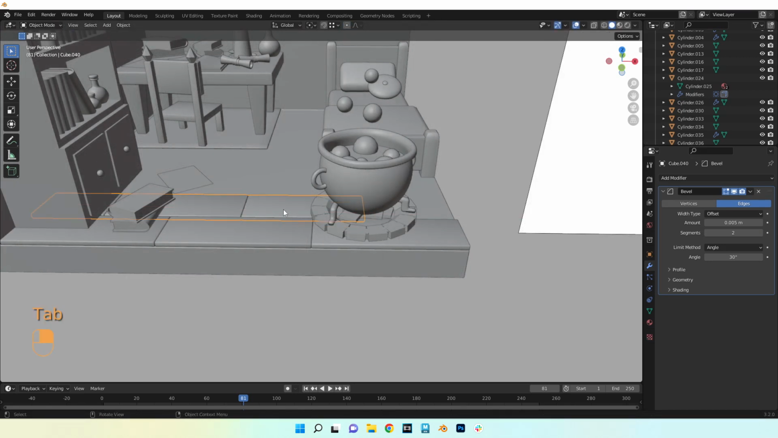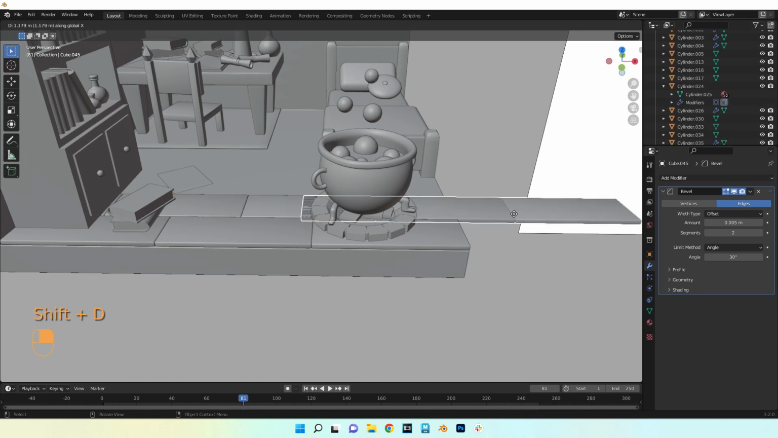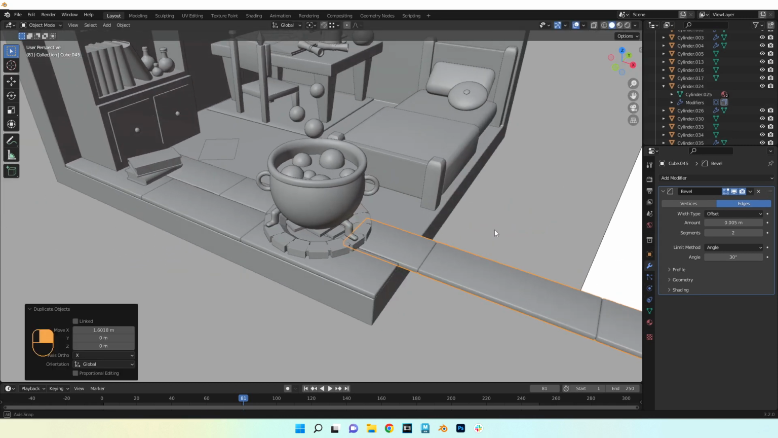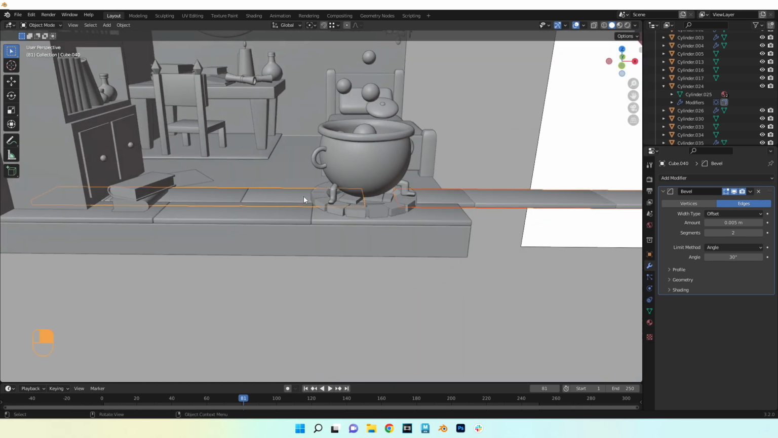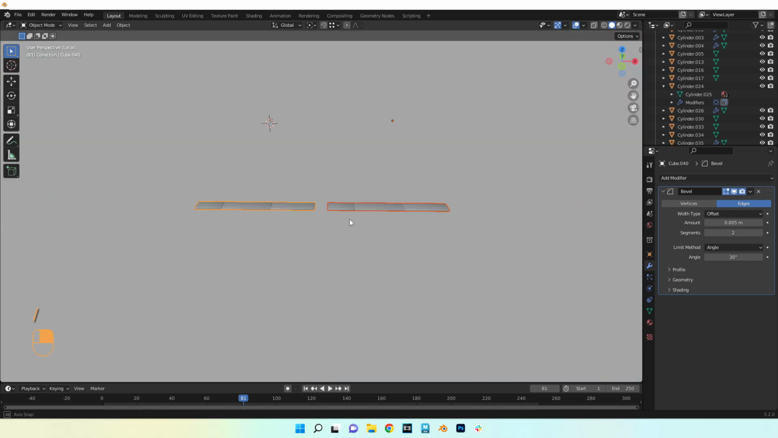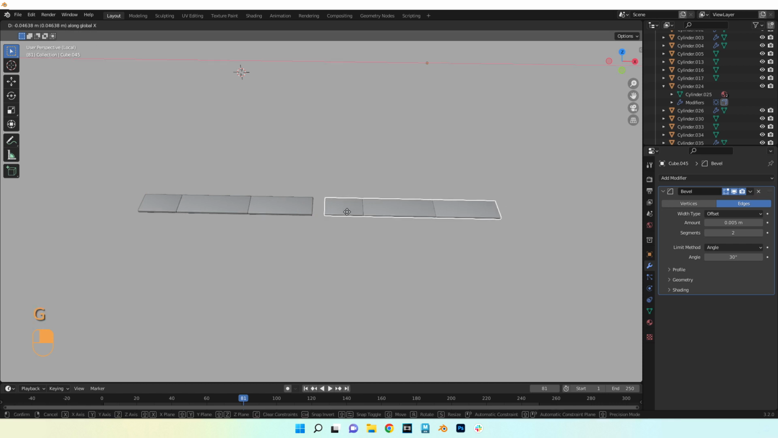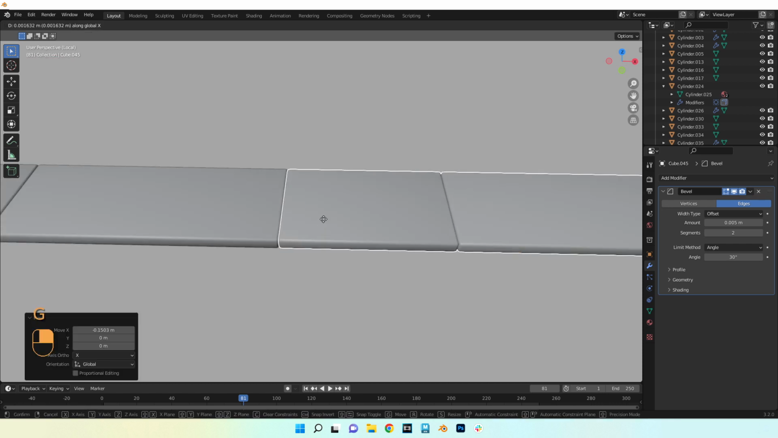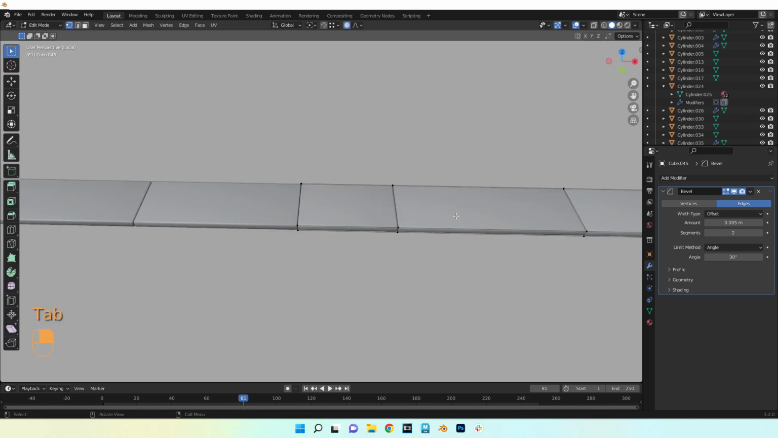Press Tab and go into object mode. Select the second row of boards and press Shift D to duplicate them. Move the new copy with G and X. Put the boards close together like this. We just want to keep this board on the end here, and we'll delete the others. Select the new copy and press Tab to go into edit mode.